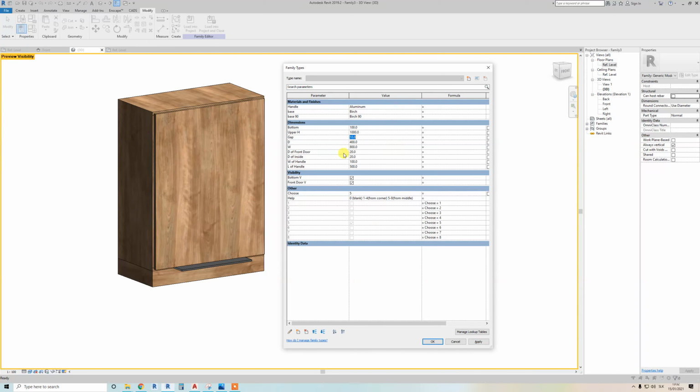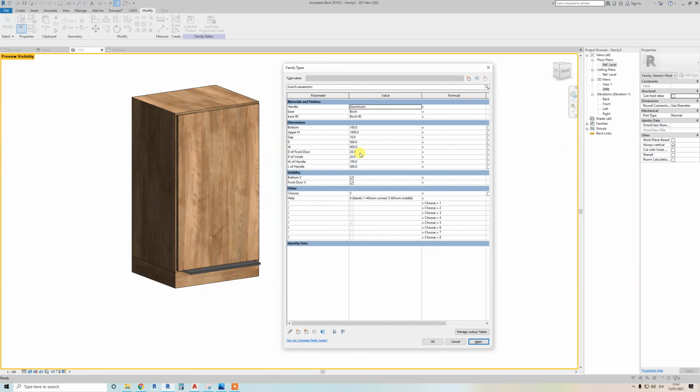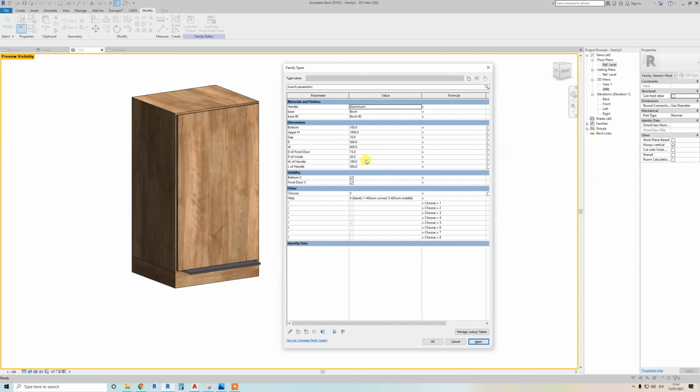Yes, you can change it for anything. Depth, yeah, same here, it will be more in depth. Width like 600, yes. Depth of front door, you can change it for 50 or anything you want. Let's leave it 15. Okay, depth of inside, you can really see it, but I will show you later. You can see it, don't worry.